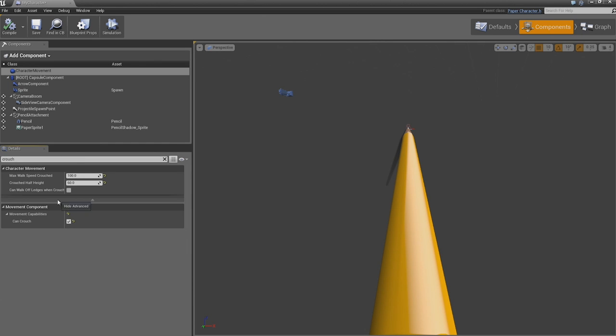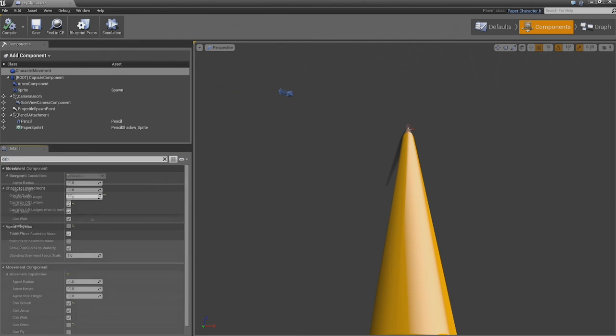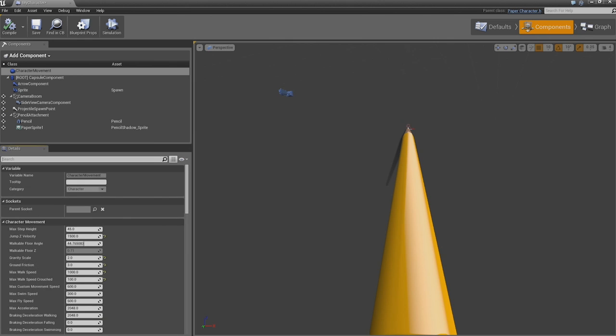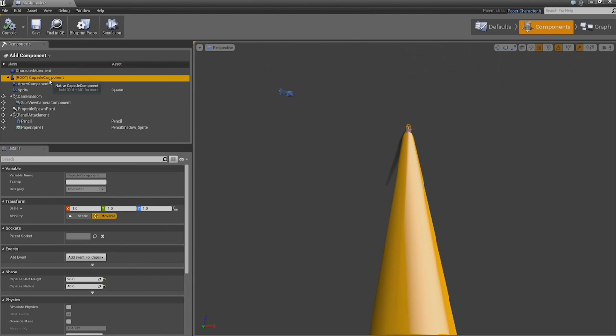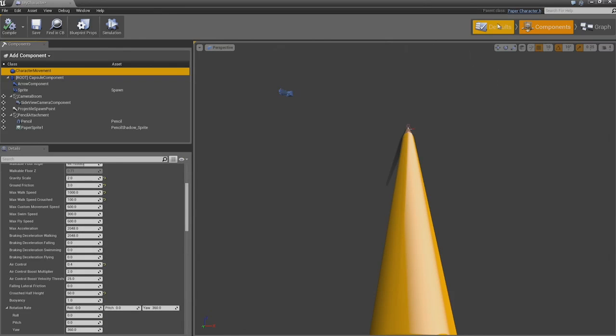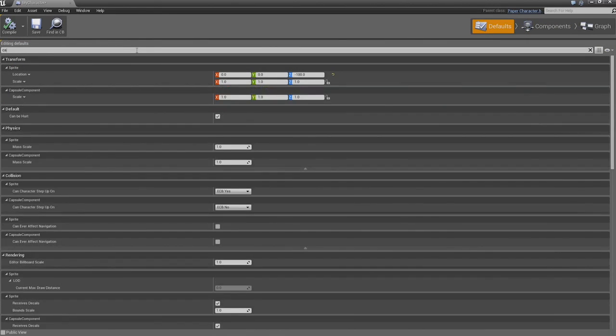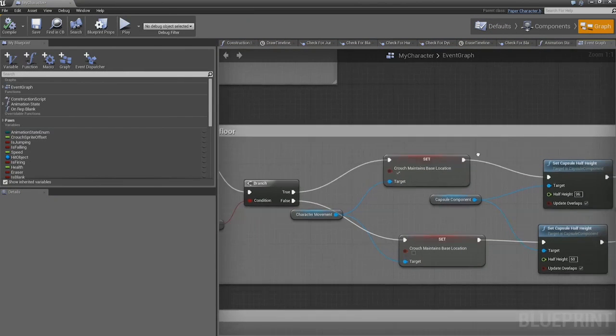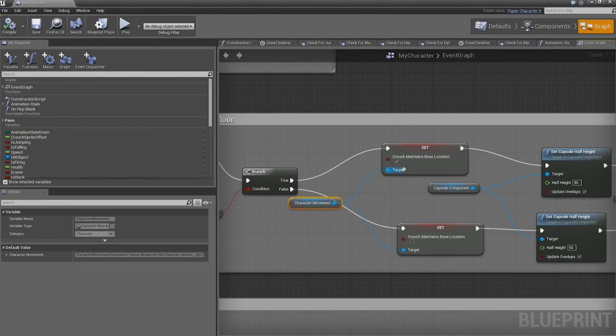So let's see. They might have changed the name of it. Well, I'm not even seeing it anymore. Is it on the movement component or is it on the character itself? I thought it was on the movement component. Well, hang on. Let me just look back at my graph. No, it is on the character movement component.